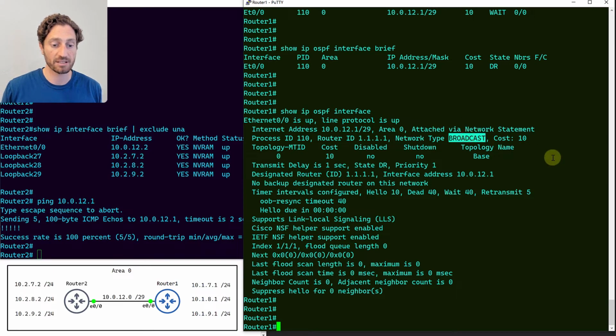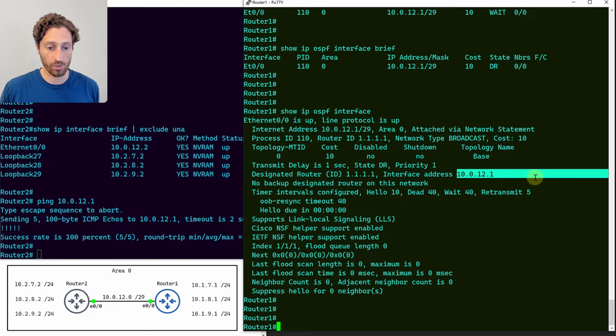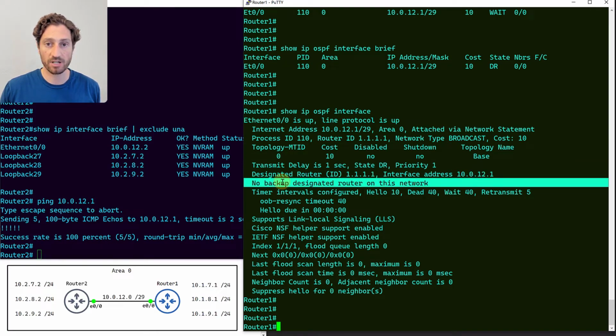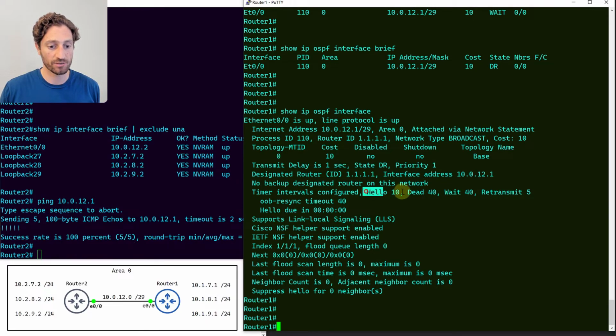It is a broadcast type network, which means this network does support sending traffic to multicast addresses, which means this network does support auto-discovery of neighbors by sending hello packets to 224.0.0.5. The designated router on this link is the router ID 1.1.1.1, which is router 1, and the designated router's IP address is 10.0.12.1. There is no backup designated router on this network yet, but there will be once we enable router 2, and the hello and dead intervals are 10 seconds and 40 seconds respectively. In this case, router 1 is using the defaults of 10 seconds and 40 seconds for this network type.